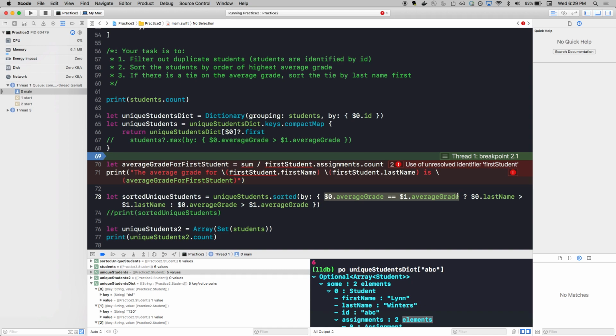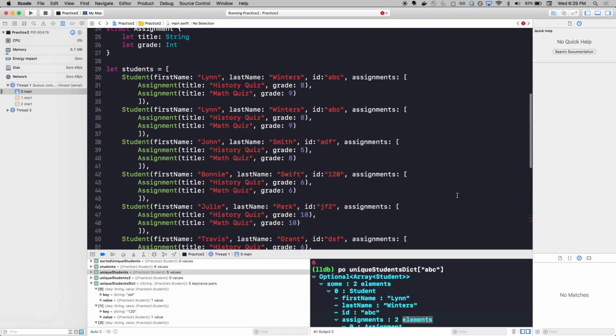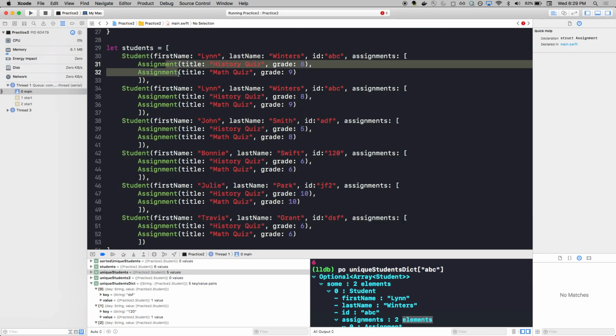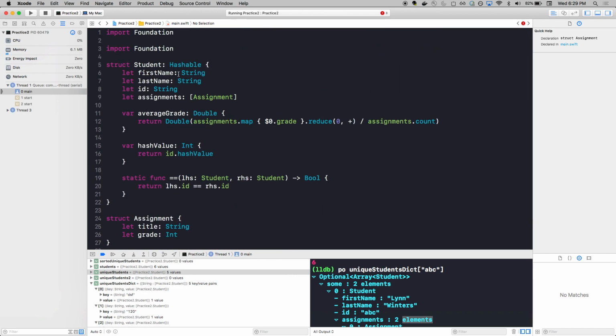The really hard part about this was that the average grade was not given to you. I did that on purpose. This was the array of students, and on these arrays there was another array embedded, an array of assignments. So you had to calculate the average grade in some fashion. I haven't quite gotten a chance to look at everybody's solution, but in class I calculated the average grade for each student and then saved it to the struct. In this particular instance, I did not do that.